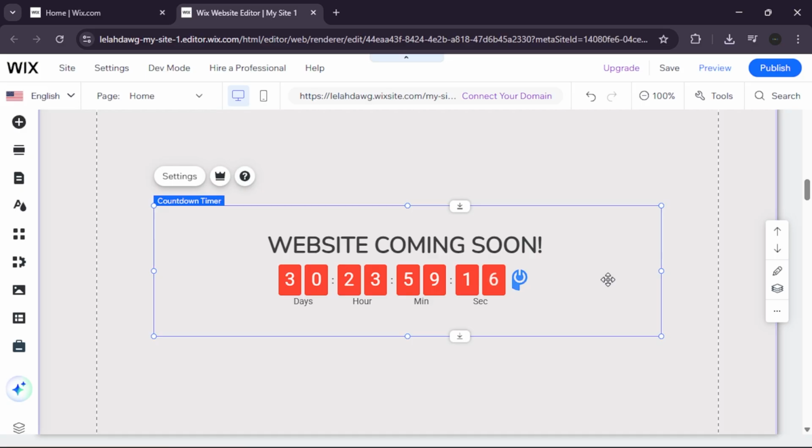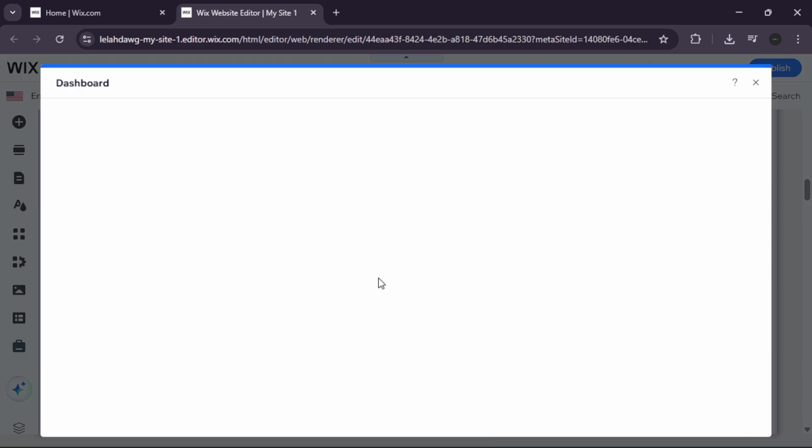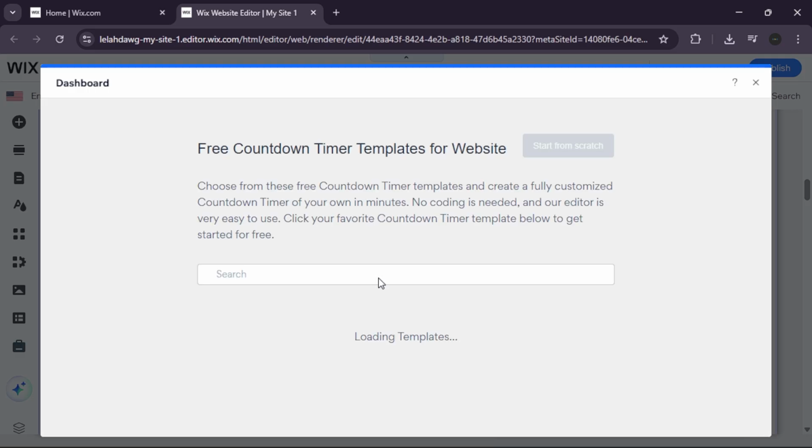Next, set the target date and time. Now you need to tell the timer exactly what it is counting down to. This is the core logic step of the process. Click on the timer widget and select Settings or Manage. Locate the Target Date field. Pick your end date from the calendar and set the precise hour and minute. Choose your time zone, usually your business's local time or UTC.